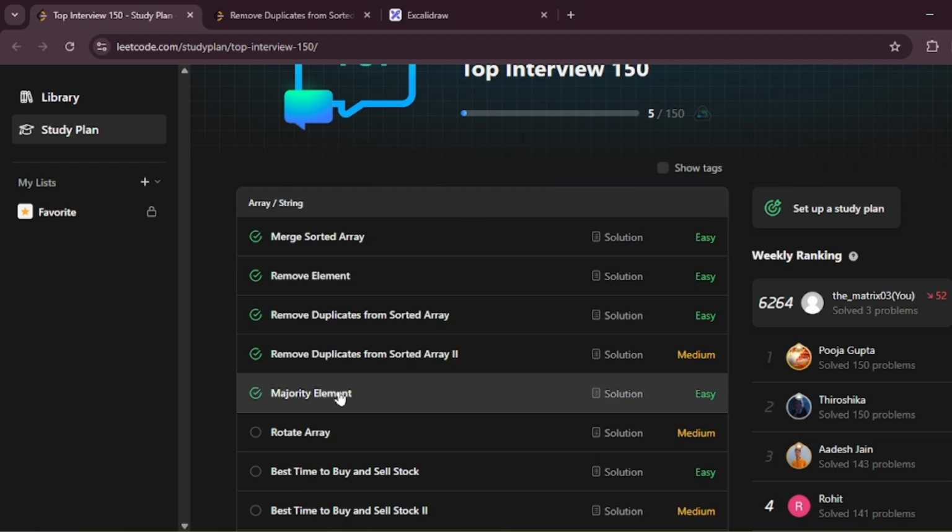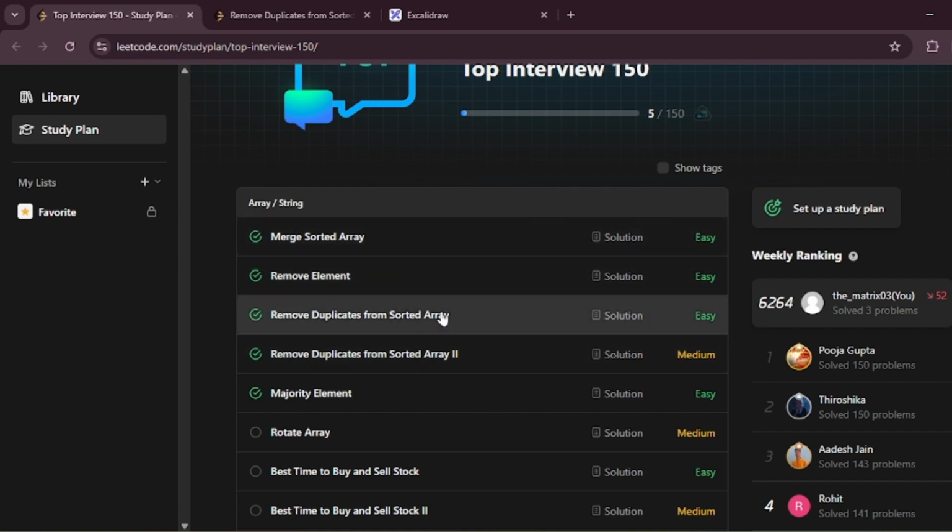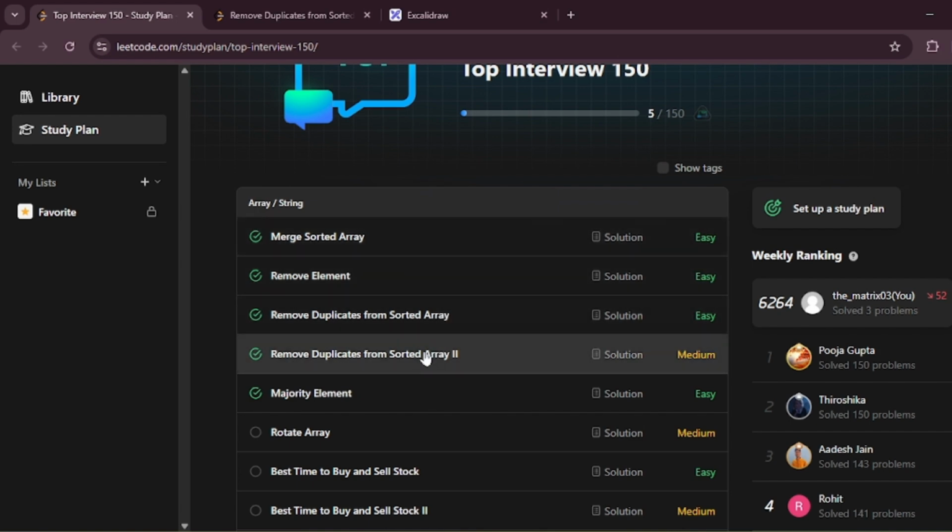So hello everyone. Today we are going to solve our fourth question, which is remove duplicates from sorted array. And we have already solved the previous three questions. If you haven't seen them, please see them. And so let us solve the fourth question.